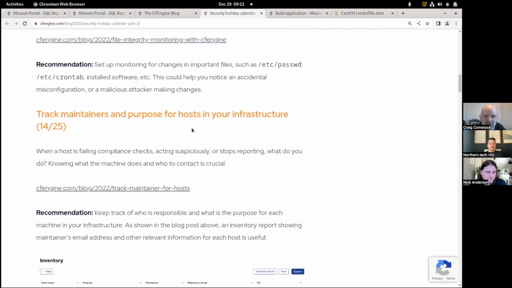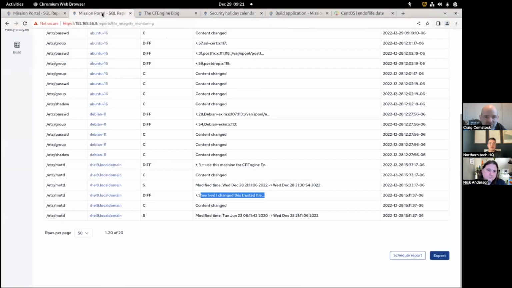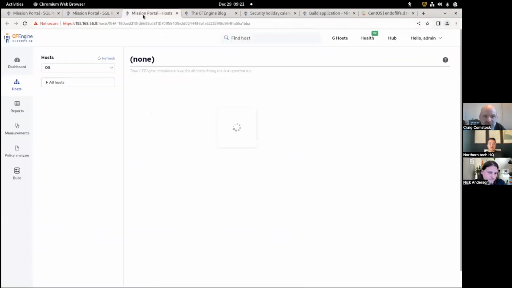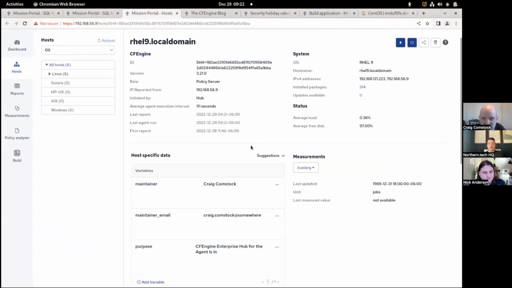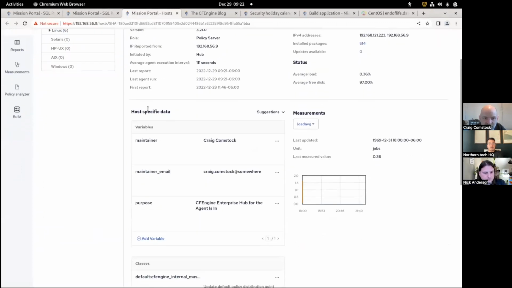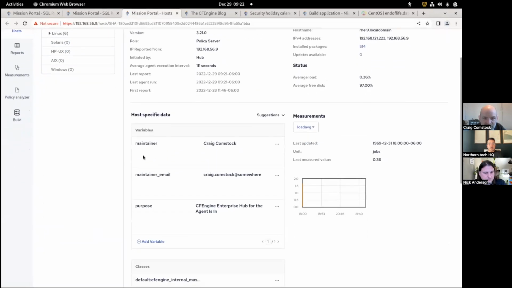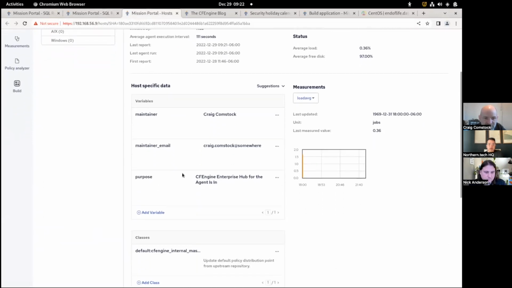Track maintainers and purpose for your host and infrastructure. And that's what we just saw a second ago, where we suggest that you put some contact information for your hosts so that you know who's responsible for things. And this is something we do in our CFEngine environment for our infrastructure. So you can do host specific data for a particular host, say who the maintainer is, what their email address is. You could put any information that you find useful, phone number, pager number.